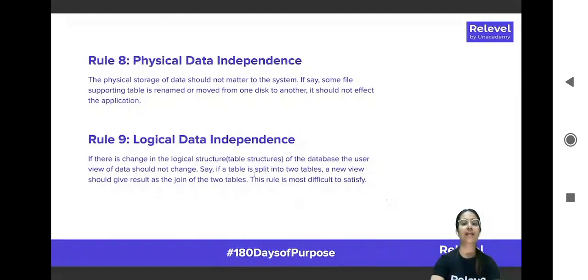And it says in the end that this is actually one of the most difficult rules to satisfy. Out of all the rules that we have, this one is actually the most difficult to satisfy. And that's what it talks about in the rules for logical data independence.